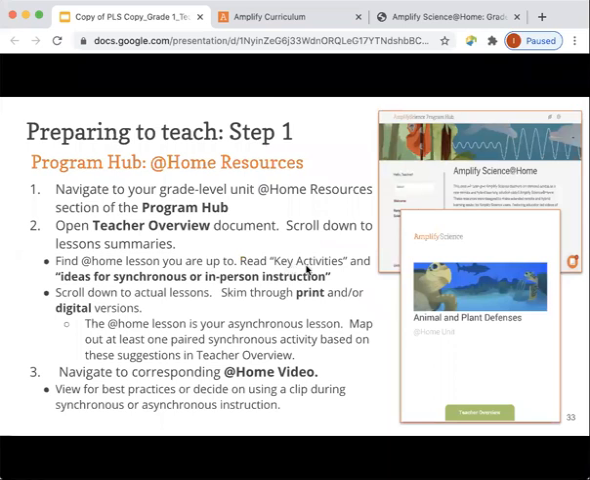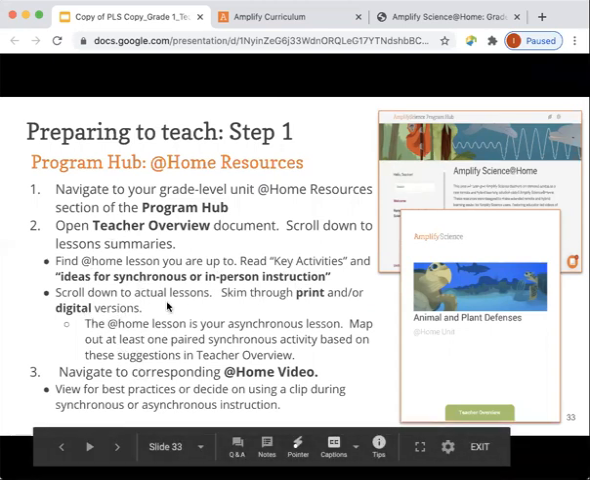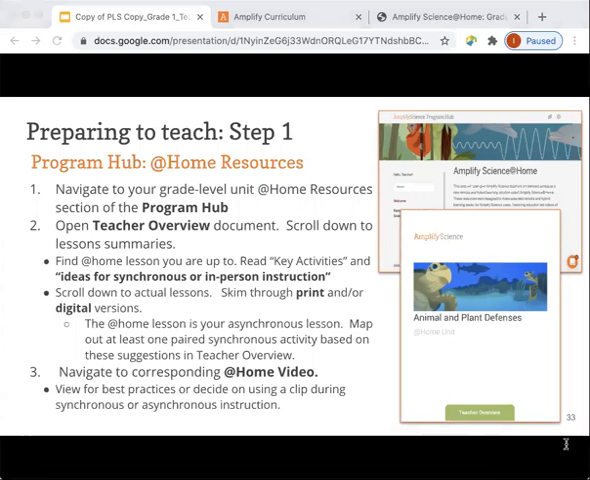You're going to look at the key activities and the ideas for synchronous or in-person instruction, and then skim through the different versions, okay? And then you're going to navigate to your home video and view the best practices and the clips that are there for synchronous and asynchronous instruction, okay? So let me go ahead and first drop the planning document into the chat for you. We will take about 7 minutes for you to complete this. And of course, if you have any questions along the way, feel free to ask.